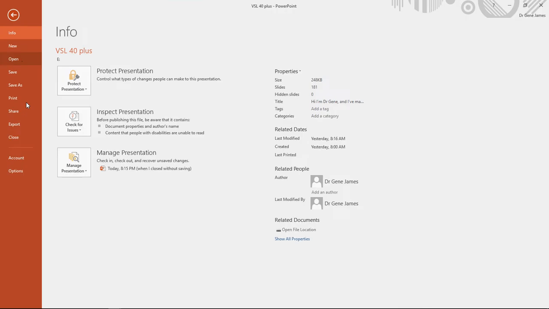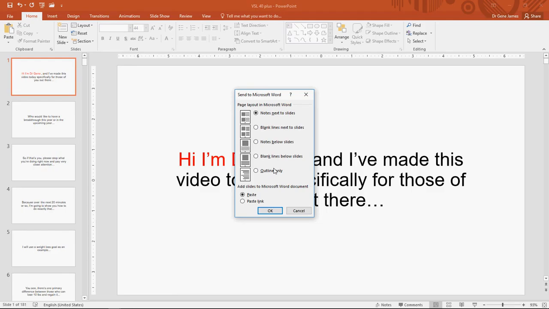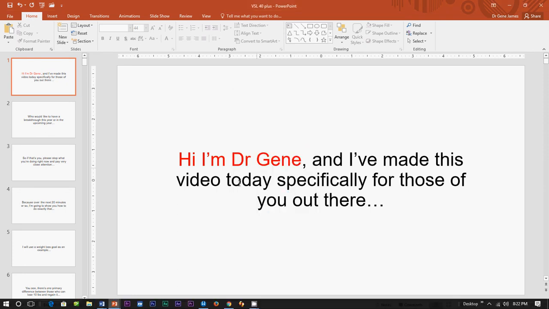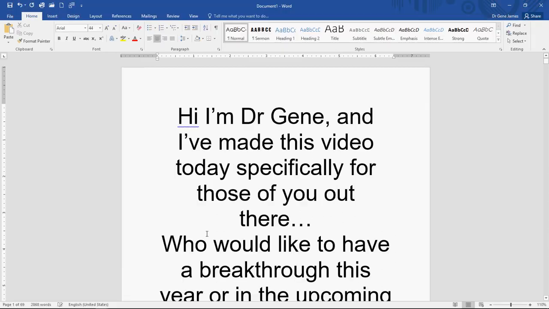So you're going to go up to File, Export, Create Handouts, and then it automatically says create handouts in Microsoft Word. Create your handouts, go to outline only, and then click OK, and it's automatically moved it over to Word. Down here Word is flashing saying something has happened, so I click to Word, and actually here's my document here.